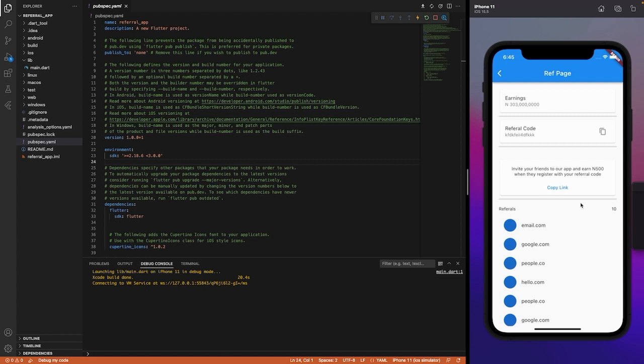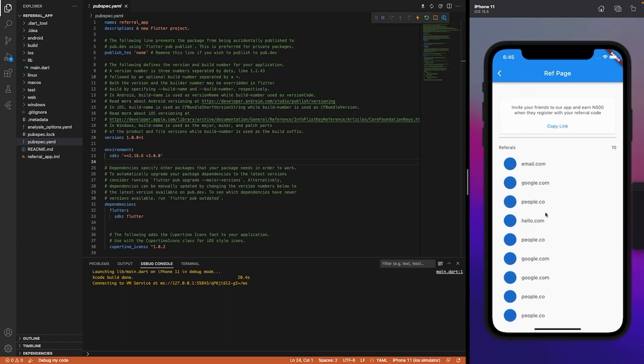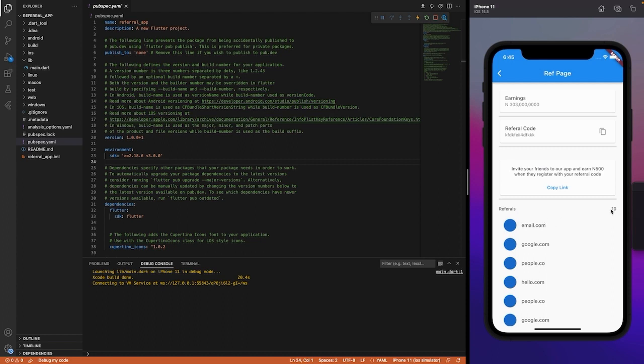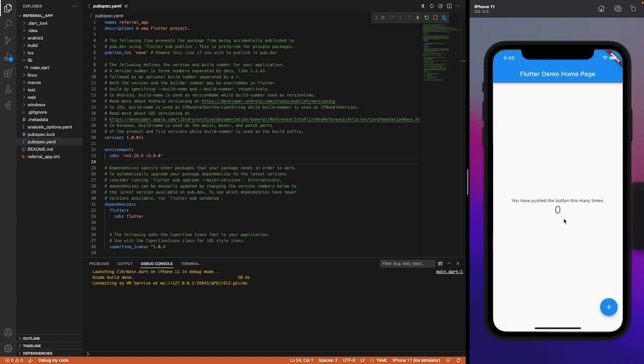You can also copy the link. We'll be using the Share Plus plugin here, and you can see all your referrers, everybody that you have referred. You see their email address, and you also see the total count of all your referrers. This is how simple it's going to be, nothing complex and nothing high. So let's quickly get into it.